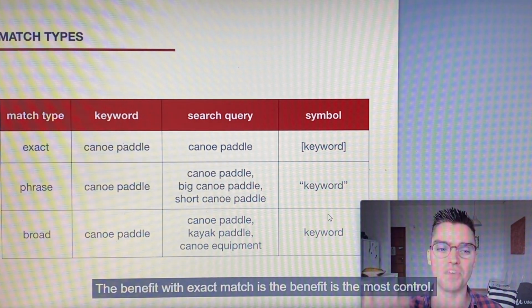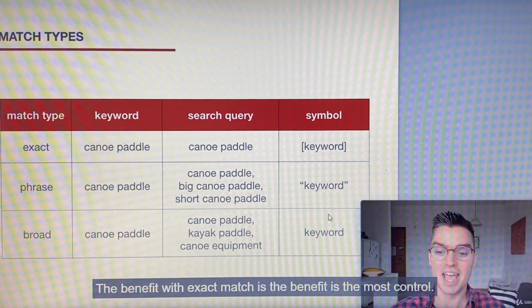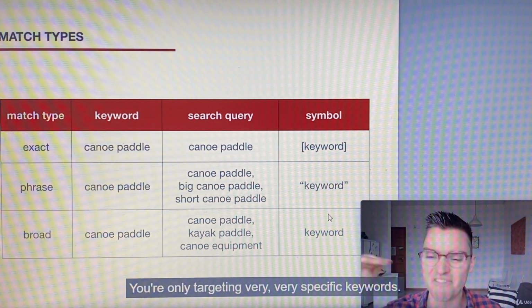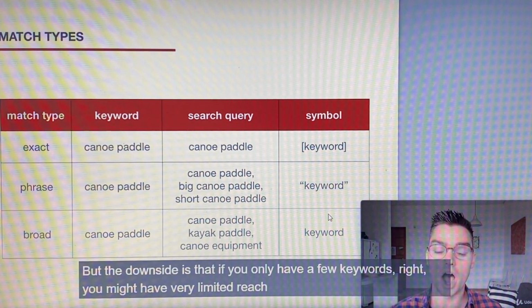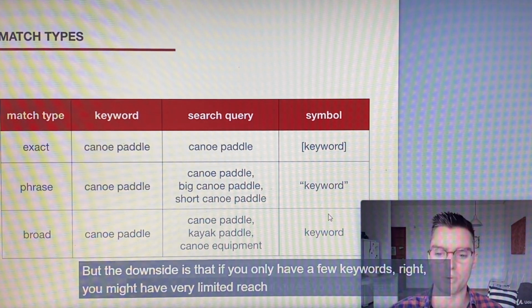Okay. The benefit with exact match is the most control. It's very, very controlled. You're only targeting very, very specific keywords. But the downside is that if you only have a few keywords, you might have very limited reach, where broad match gives you more reach.